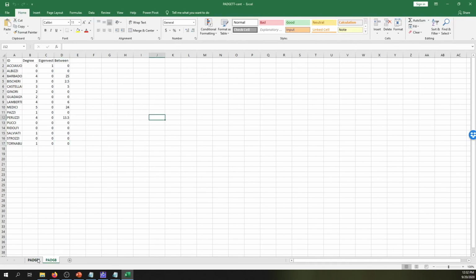Now, we have two networks. How about if you want to compare both of them? You can calculate the normalized centralities, right? How about you try to do that by yourself? Good luck.